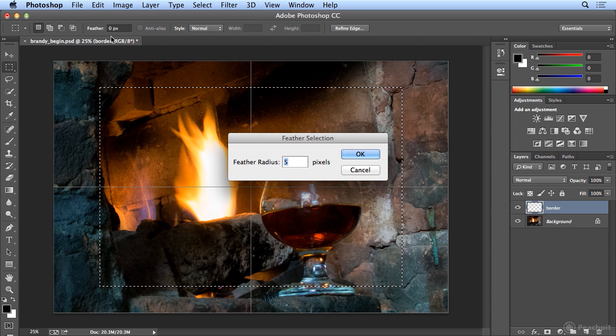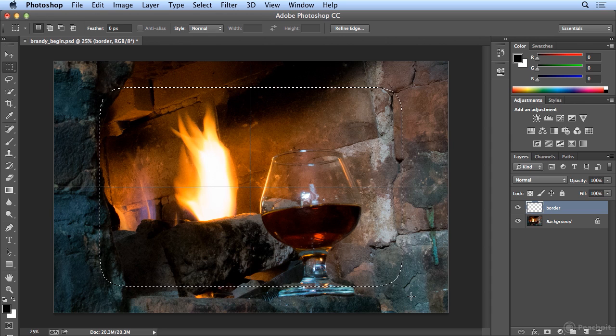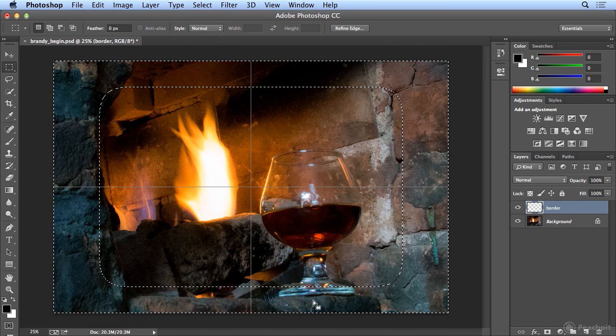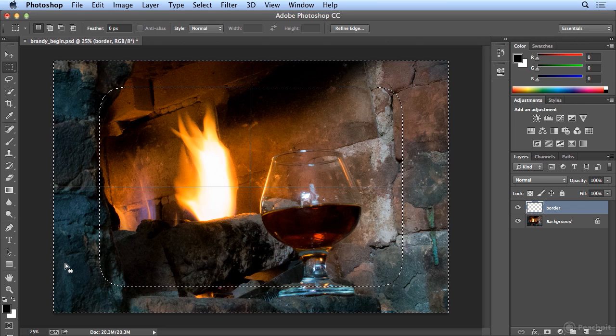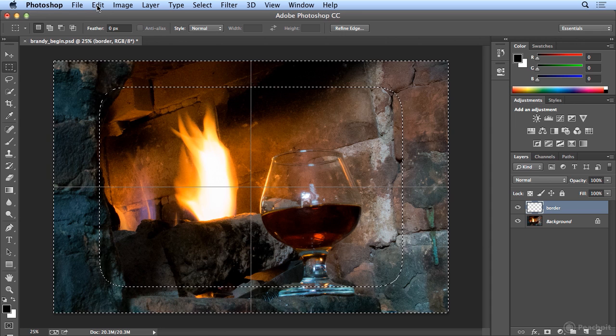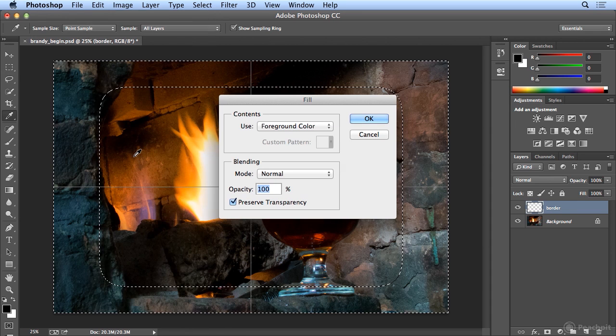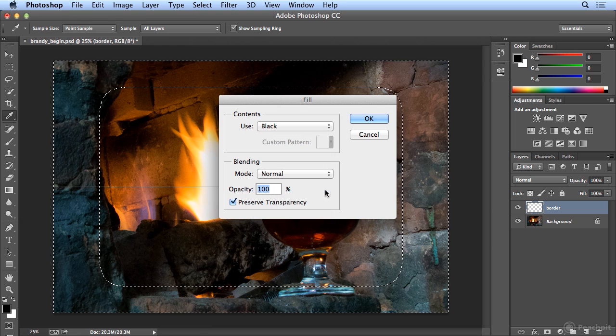Now, feathering is dependent on the resolution of your image, but I'm just going to guess at 100 pixels based on my file size. When I click OK, I get a nice rounded corner, but that's not really what's going to create my border. If I choose Select Inverse, now I see marching ants along the outside, and I can fill with black, which will burn or darken the edges. So I will choose Edit, Fill with Black, and make sure that Preserve Transparency is not on.